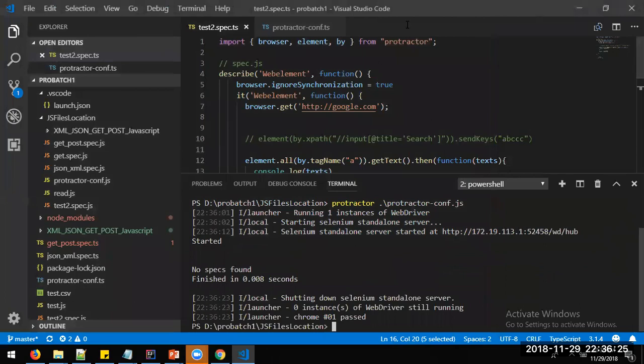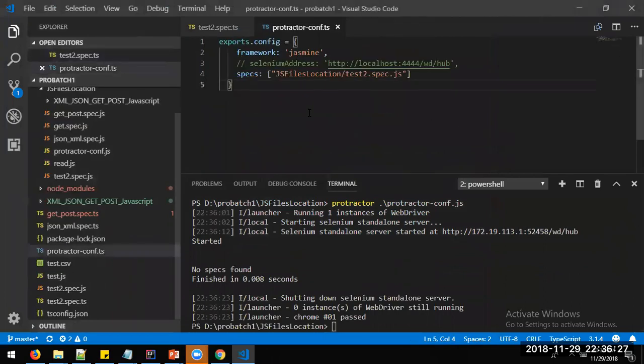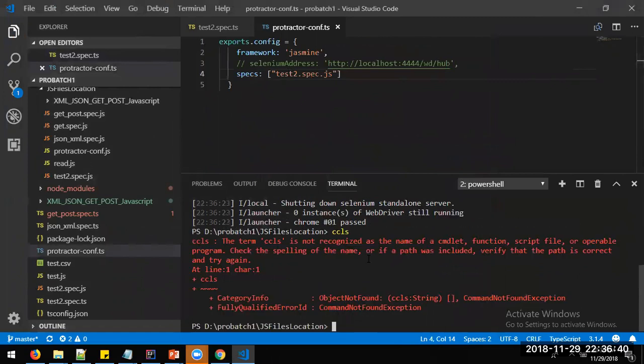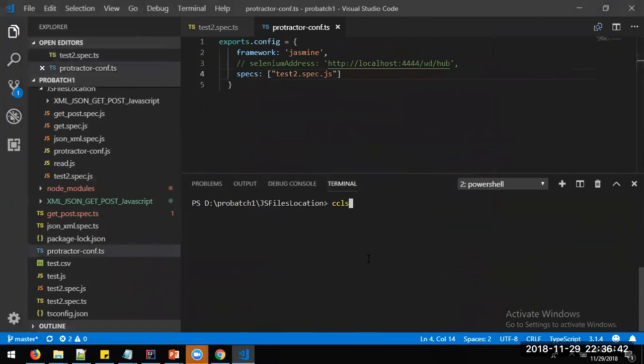Okay, did not find any. Let's see why. Sorry, both the files are present under the same location, so we need to have only test2.spec.js. Let's run now.